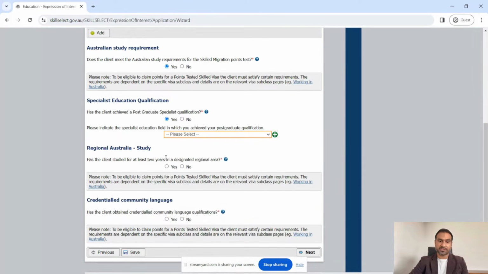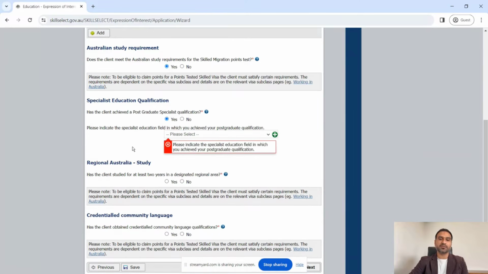The next question is about the regional study. So if you have completed your Australian study requirement, that is 2 academic years or 92 weeks of registered study in Australia, and that you have completed from a regional university, a university which is located in a regional area of Australia, then you can click on yes on this question as well.